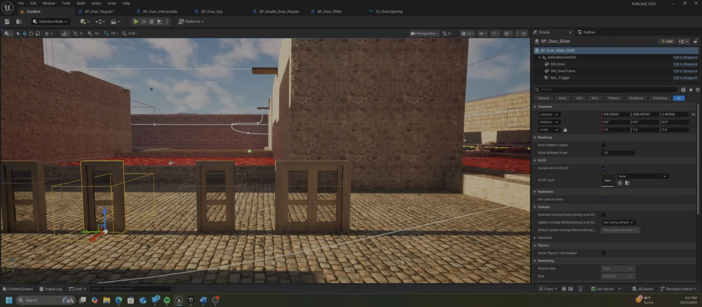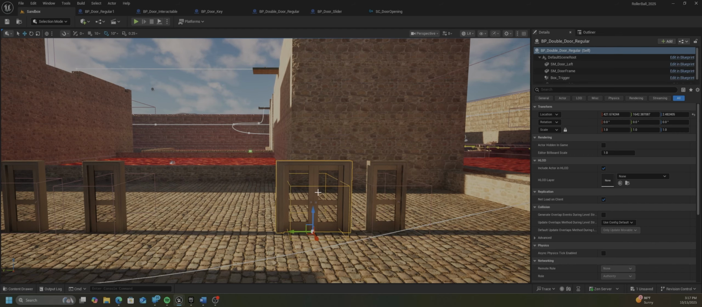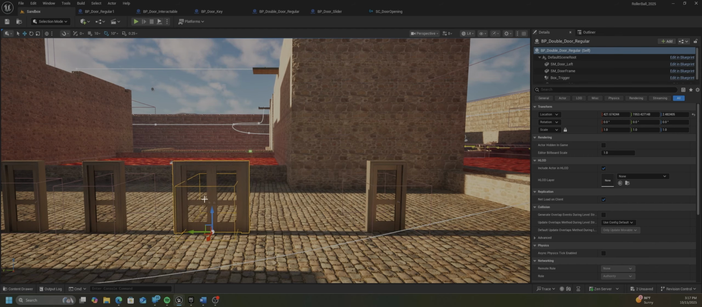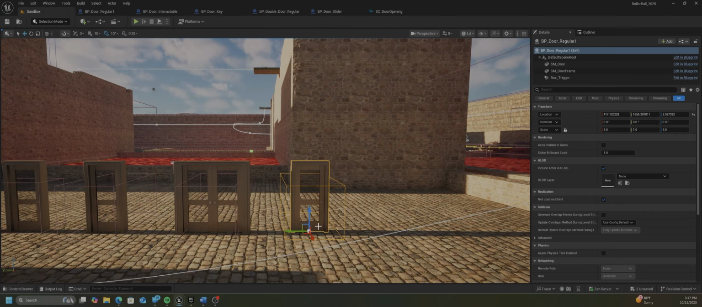We have a double door, we have a regular door, which I'm going to swap these around so we can go through them in order, because this one, although it works the same way, is a little bit more complicated than this very first door right here. We're going to use a volume that, when we overlap it, causes the door to open, and when we leave it, will cause the door to close. So it's sort of an automatic door.